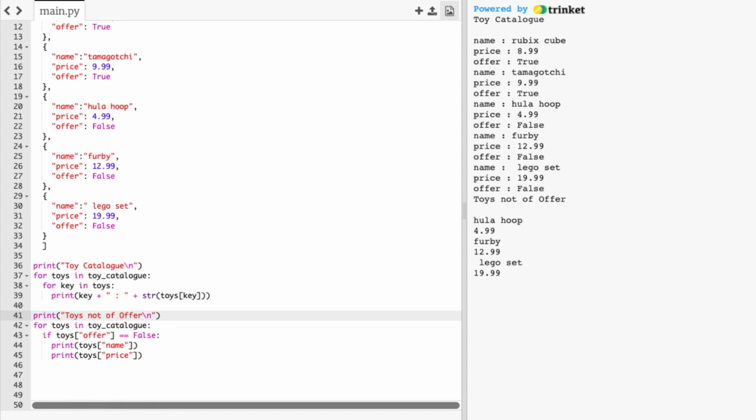So that was today's challenge. So we created a list. Inside that list, we created 5 dictionaries. So it just shows you ways that you can hold your bits of data within other collections. Then we printed out the entire catalogue, but then we also went through and printed the key and value for each one. And lastly, we separated out the toys that were on offer and then not on offer.